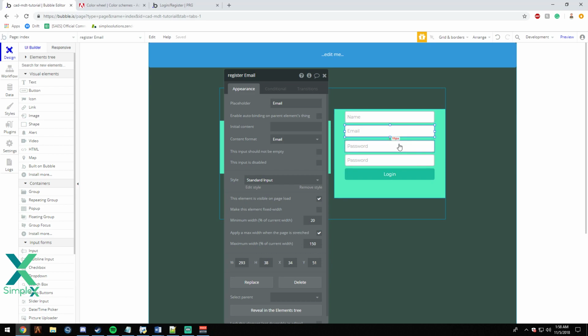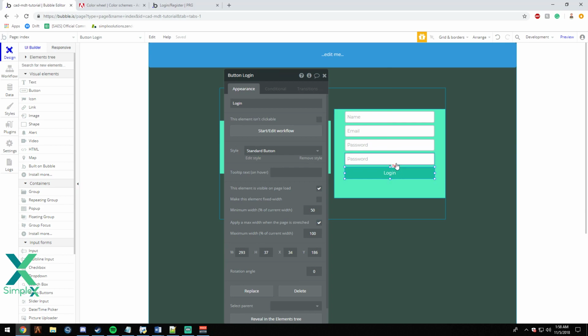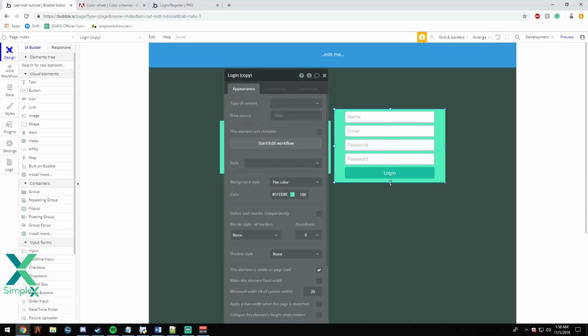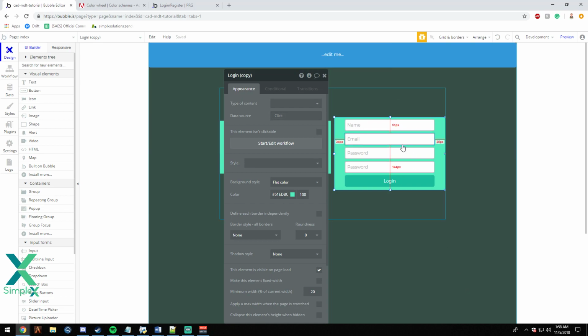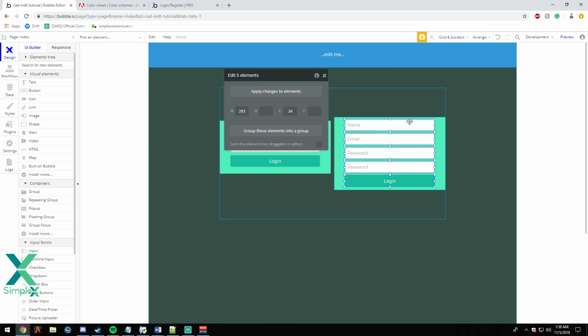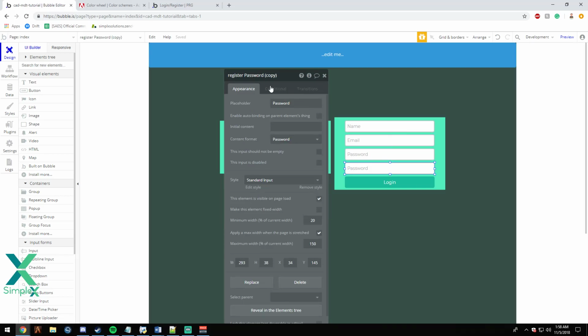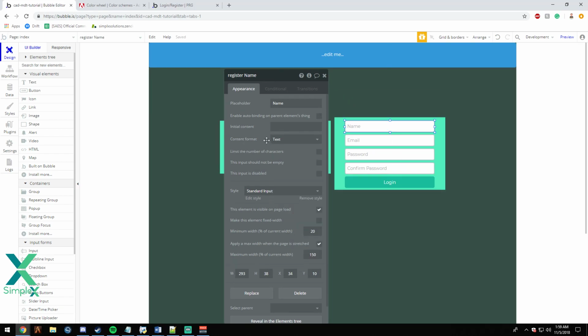Okay, hold on, there's an issue. There we go. I'm just doing some design stuff. Okay, so this here is going to be register password confirm. Make sure for this name you change content format to text. If you leave it as email, it will require an email be put in there.